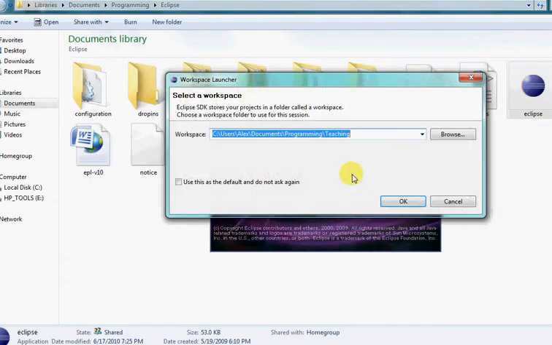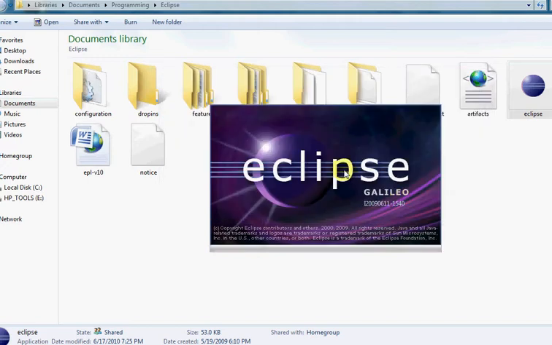It's going to show a splash screen, and it's also going to ask you where you want your workspace to be. Workspace is the folder where the programs that you write are going to reside. For me, it's this location, but I can choose a different location if I want to. I'll keep this location, and if you don't want this screen to show up every time you start Eclipse, you can check this and it's not going to ask you again. So click on OK, and it's going to load.